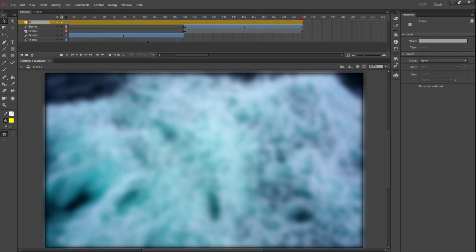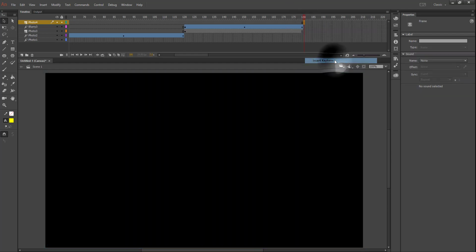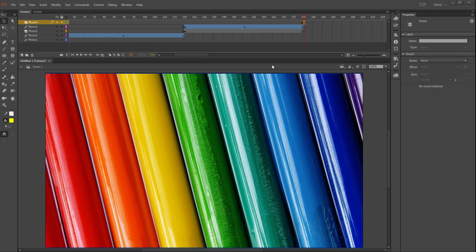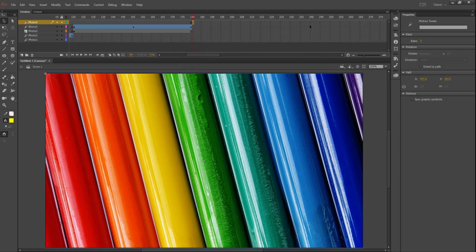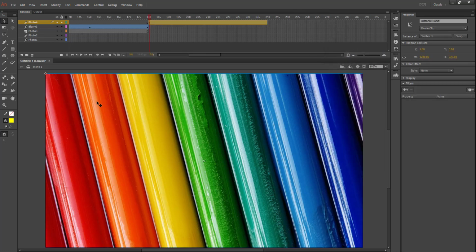And let's add one more layer for photo 4. I'm going to insert a keyframe at frame 181. Then I'm going to add the image to my screen. Create a motion tween. If I add another 60 frames, this time I will go to 240. So over this one, I'm just going to combine a couple different things. I'm going to start with this one off the right edge.